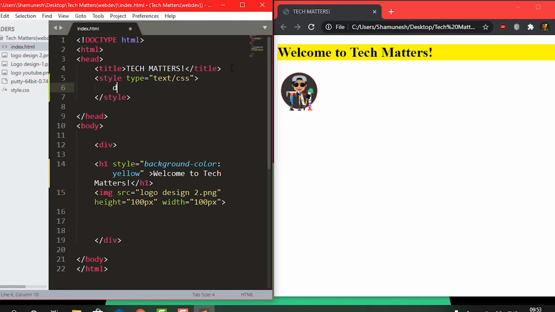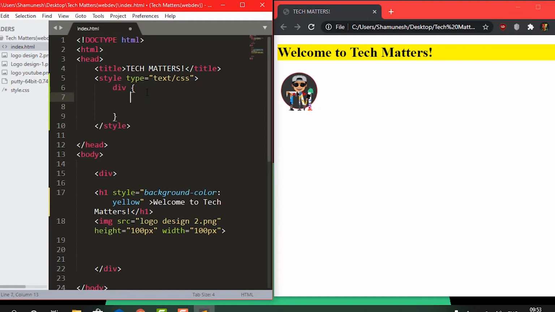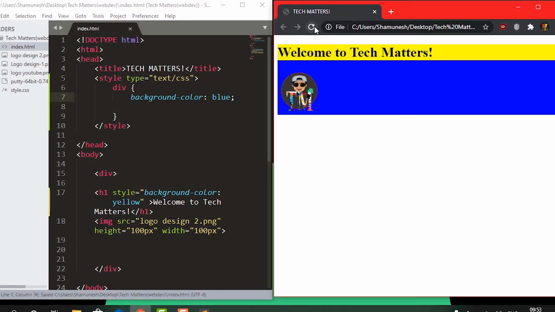We select the tag for which we need to change the property and do it similar to the inline. Okay, it is all fine, but here we will use the curly brackets. That's the major important thing. So yeah, let's see this. So these are all about inline and embedded.